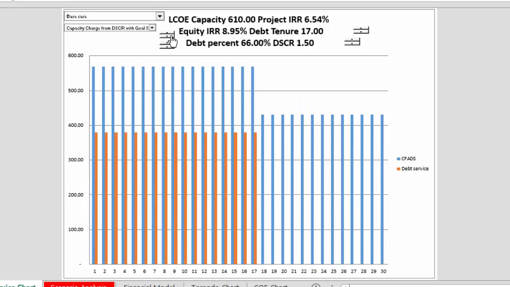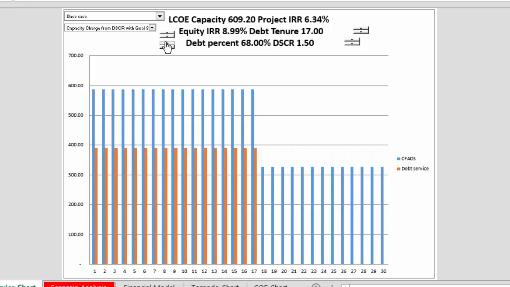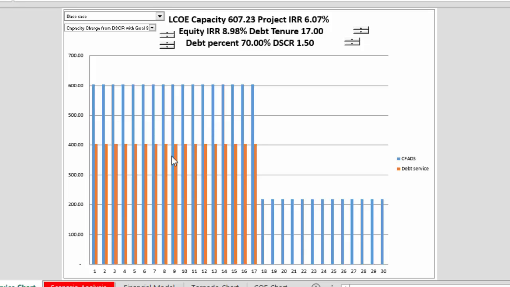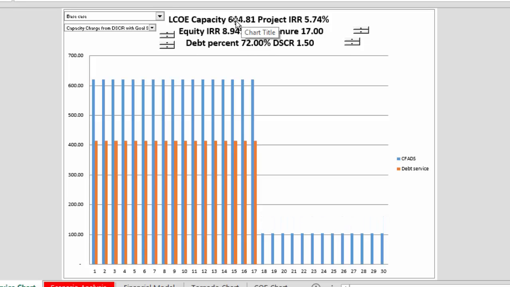So if we reduce our equity IRR, of course the capacity charge goes down. If we increase the debt percentage, we're getting our equity IRR from the excess over the debt service in both of these. If we increase it, we can put less equity in and get a lower charge. And you can see, I hope, that the capacity charge is going down.